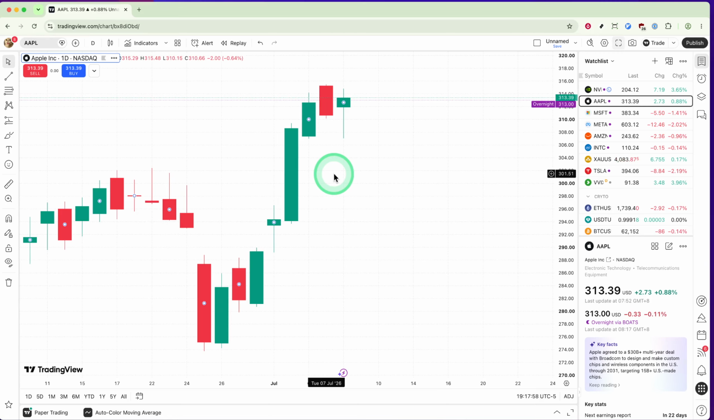By the end of this tutorial, you'll understand exactly how to set it up, customize it, and use it in combination with other technical indicators.